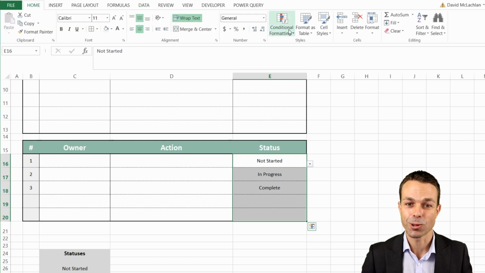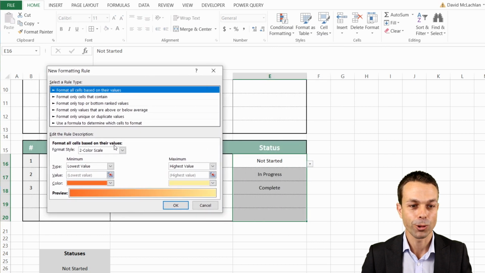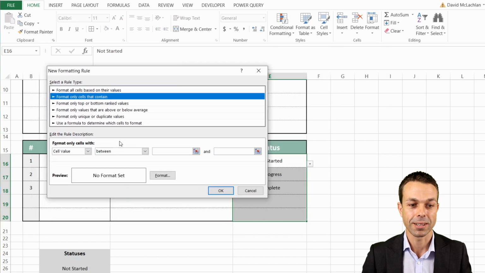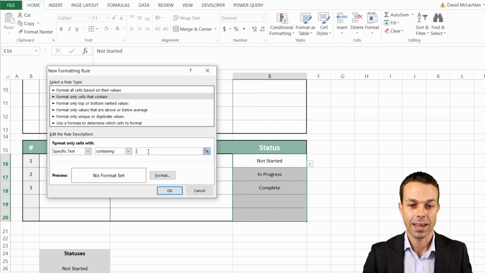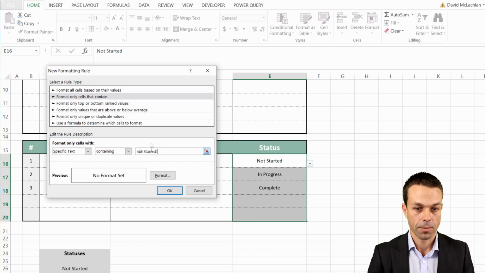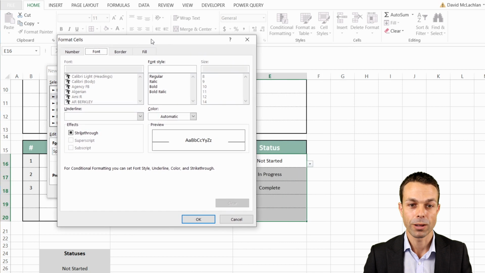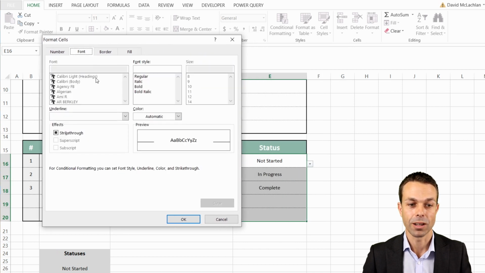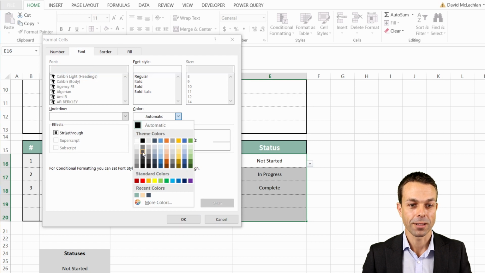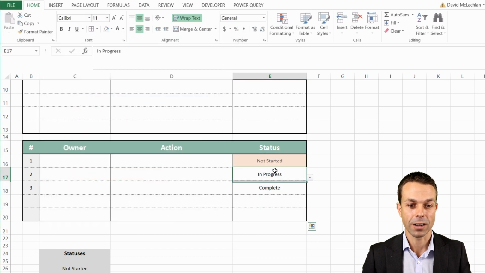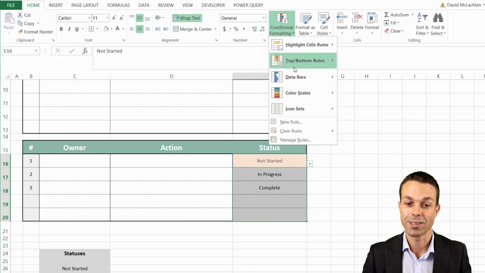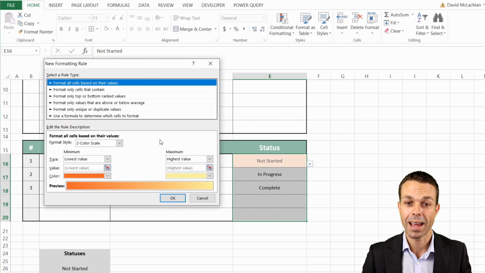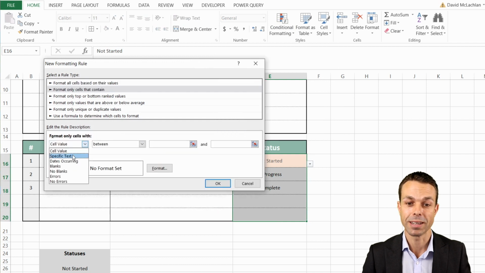Well, there's a nice little trick that we can use, and that's conditional formatting. If we select a new rule here, and we'll say only cells that contain specific text of not started, then if we format that and we'll go to the fill, maybe we'll give that just a little orange. And the color of our text can be a dark gray. And now, there you go. Every time it's not started, it's going to stand out for us. But we can add the rest for in progress and complete as well.